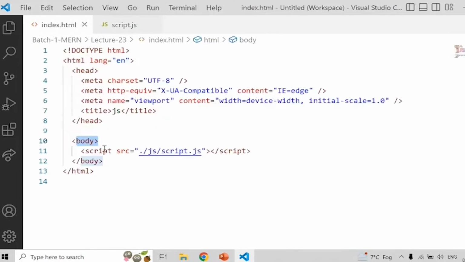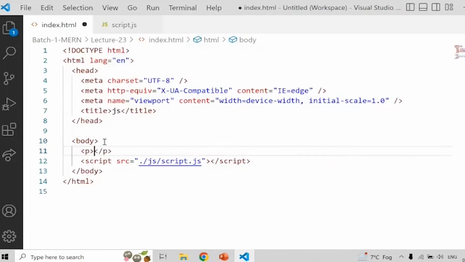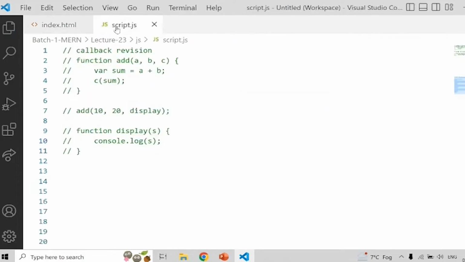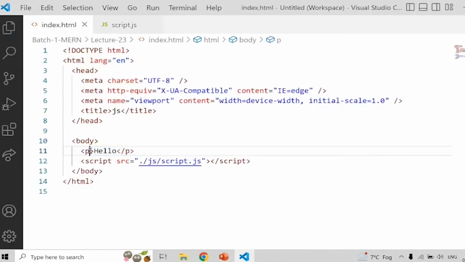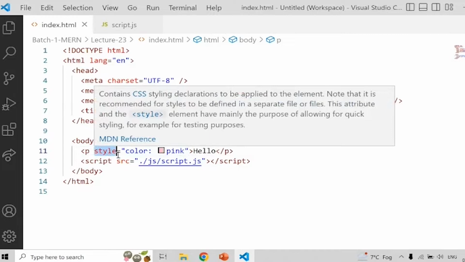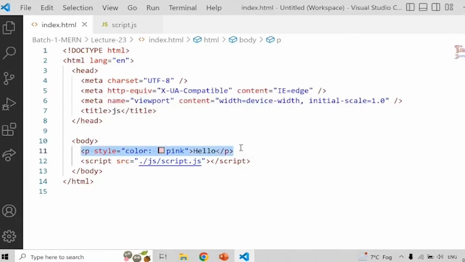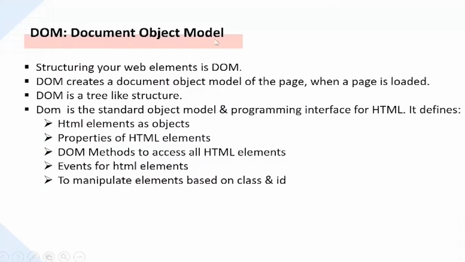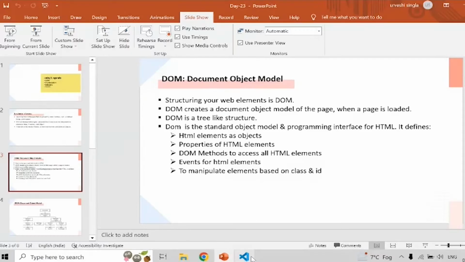So JavaScript treats all the HTML elements, like if I'm writing this P element, hello. If I'm accessing this P element in JS, it will treat this P element as its object and all the attributes that you guys define here, let's say color pink, JavaScript treats all the attributes as its property. Okay. So these elements are like objects, and these attributes are like the properties. Okay, and model means layout, like how you're creating the layout.